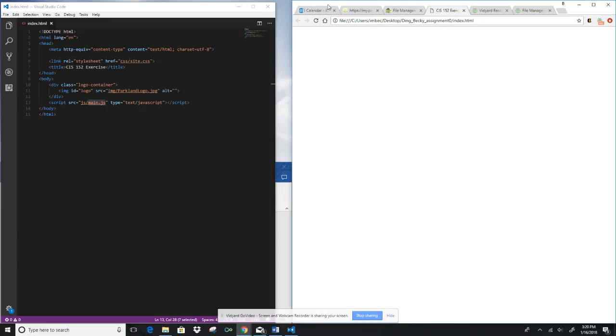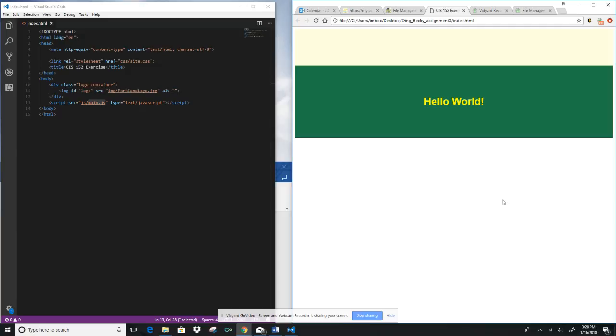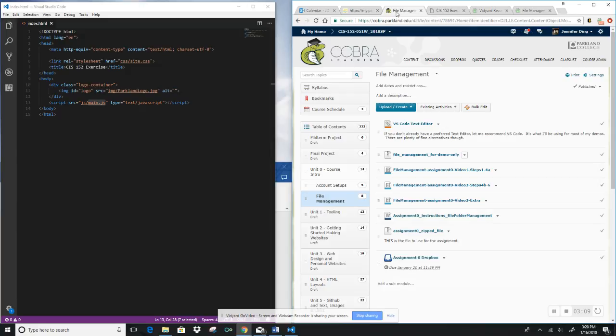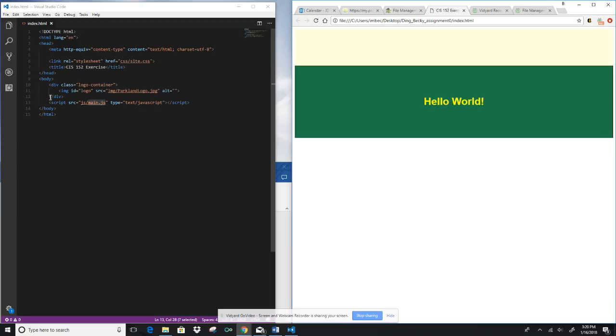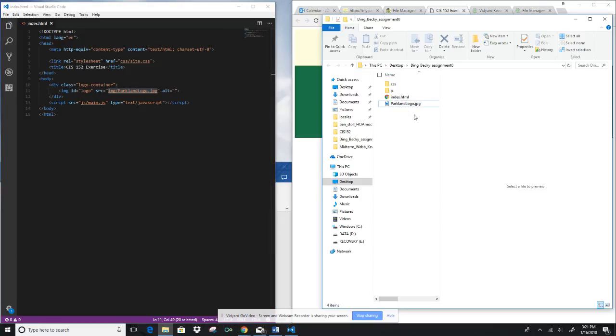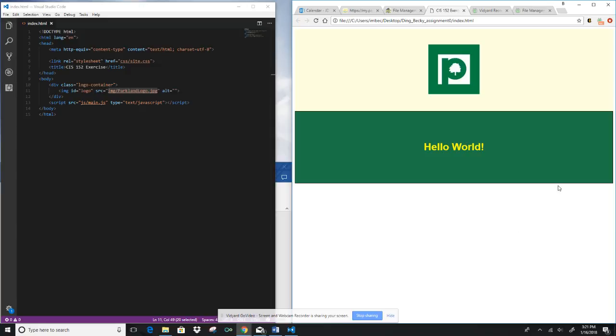So let's go ahead and refresh. Oh, well, it does say hello world, but I actually know that I'm not finished yet. Because on line 11, there's also this image folder with a Parkland logo.jpg file inside it. And I haven't created that yet. So I'm going to come back over here to this Parkland logo.jpg. Let's put that inside a new folder that we're going to create. Create a folder called img. Move my Parkland logo inside it. And refresh my browser window, and that's what it should look like.